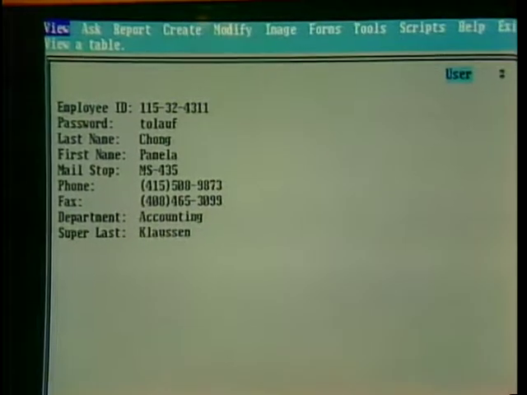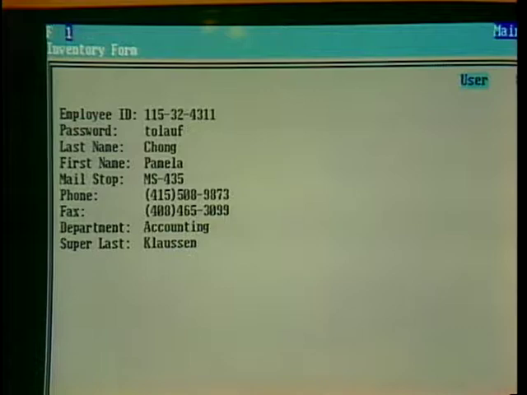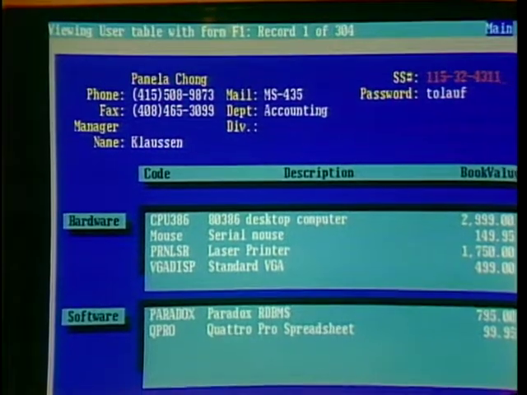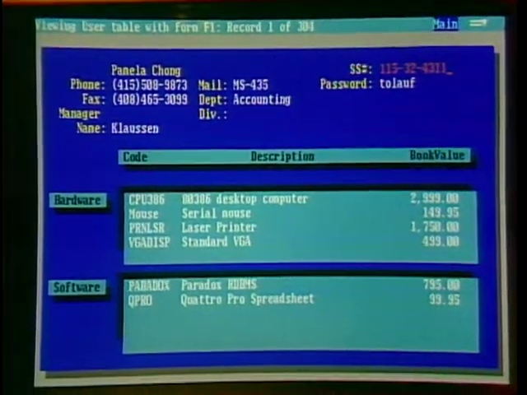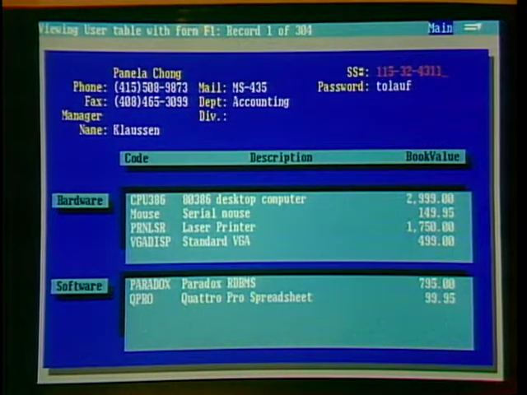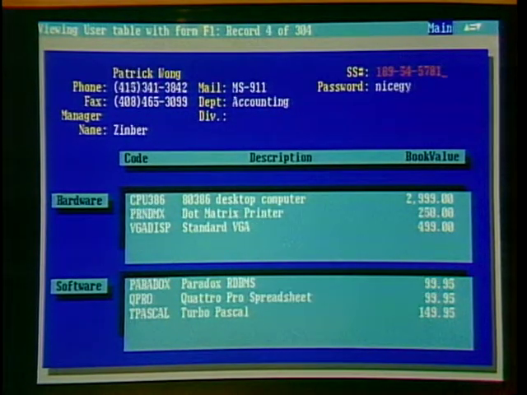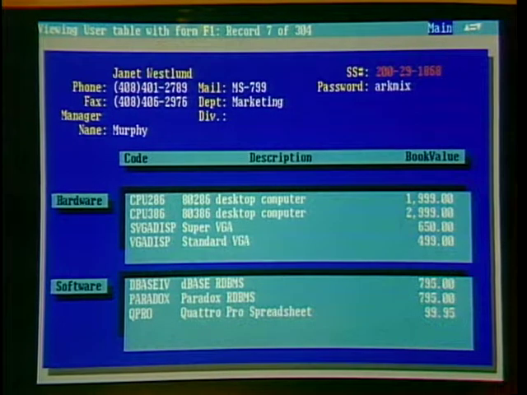One other way we may wish to look at data is through the use of a custom form. This form uses color and some line drawing, and this is how we relate pieces of information from all 3 tables. On the top of the screen, I see information from my user table. The center of the screen lists all of the hardware items owned by this user, and the bottom of the screen lists all of the software items owned by the user. Notice as I move to each employee, I can see their corresponding pieces of hardware and software owned.